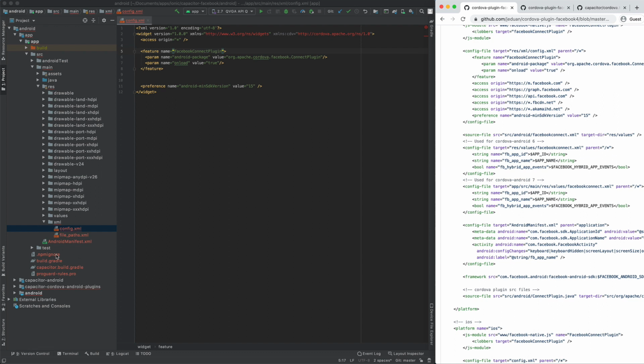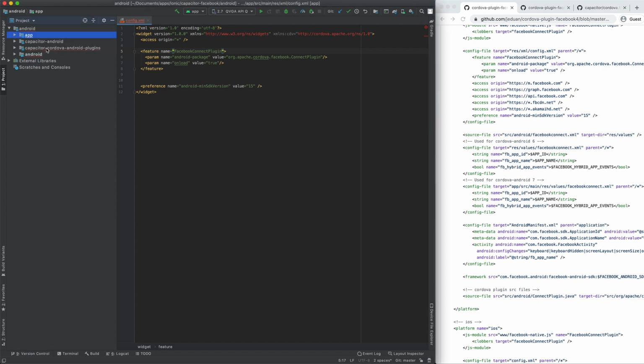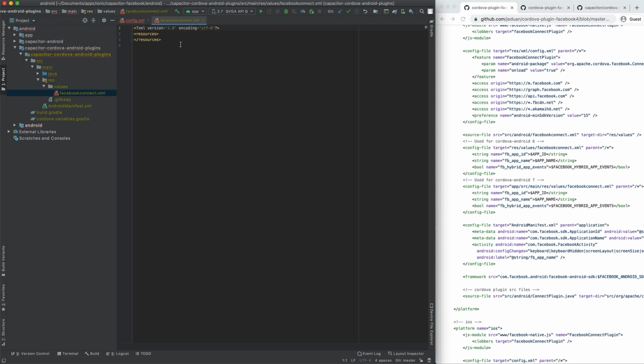So if we go into, let me just close this, capacitor-cordova-android-plugins, and go to source, main, res, values, we will see that there is a facebook_connect.xml file that is created, but there's nothing inside of it. It's just an empty resources tag. So what we want is to have all of these values that the plugin is going to use. We want to have those in this file, but we don't.